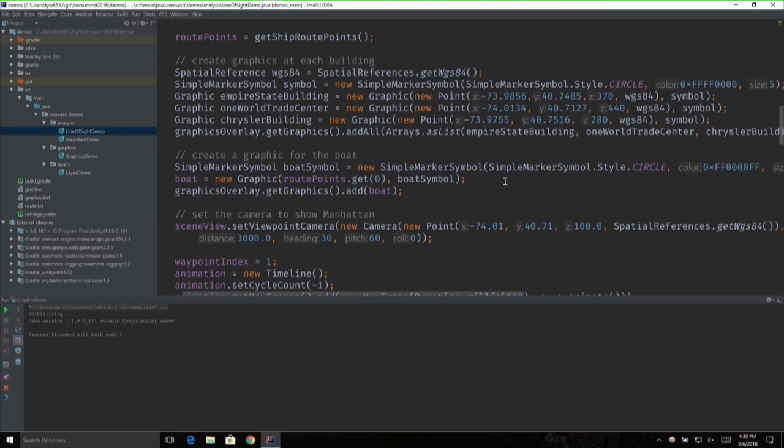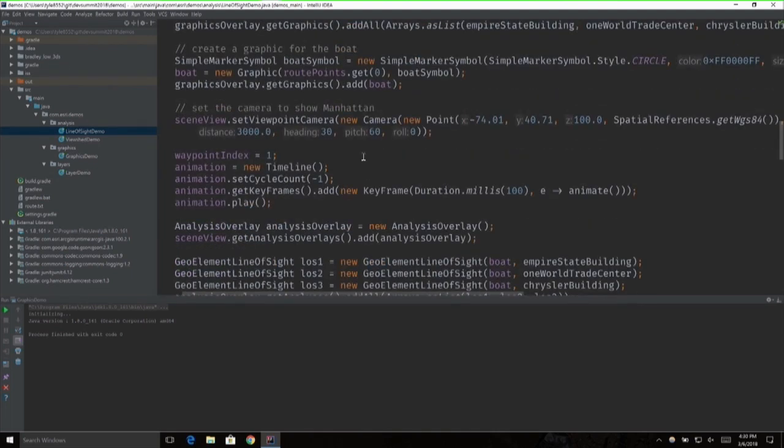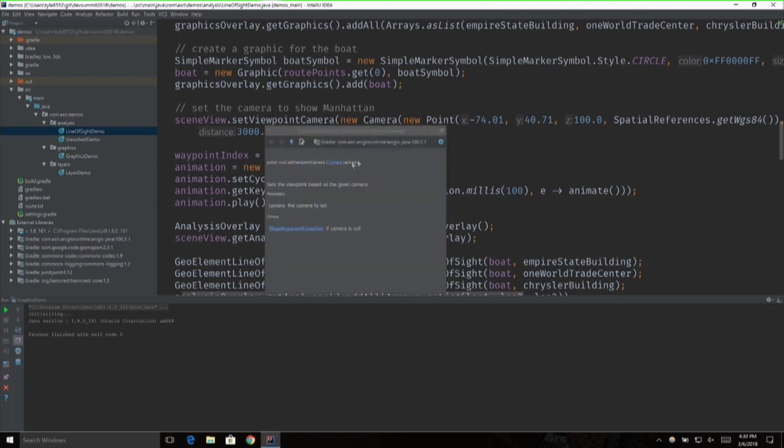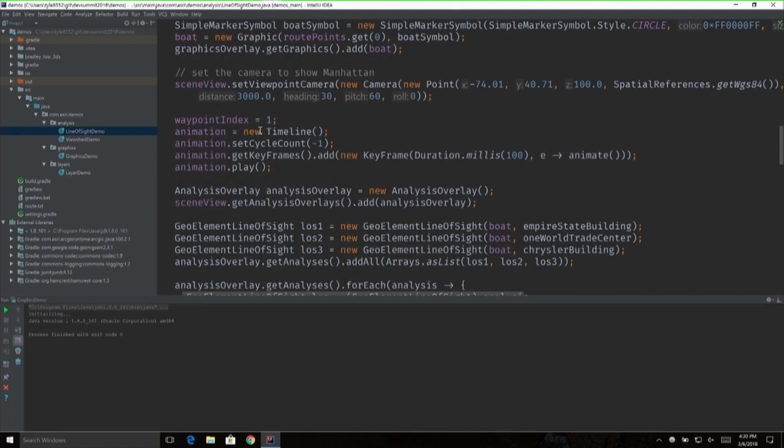And then I'm going to create another one to represent the boat that's following that path. Then I'm going to set up the camera to show the whole island of Manhattan. Now this part is to do some animation of the boat along that path.